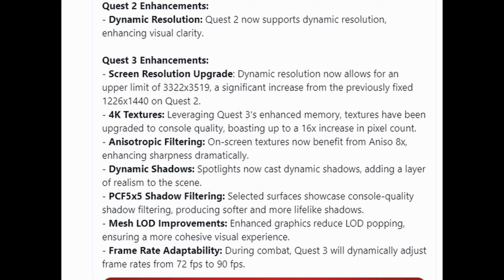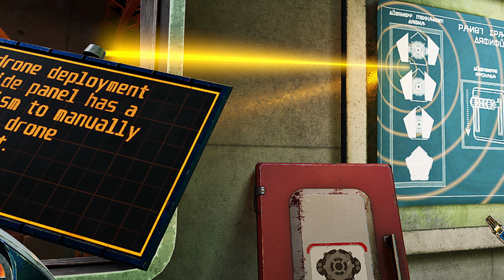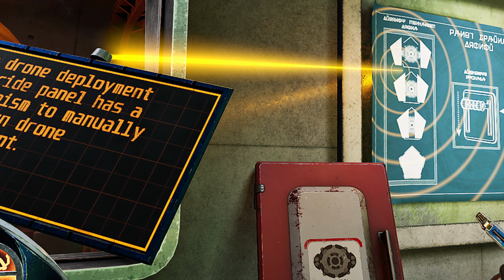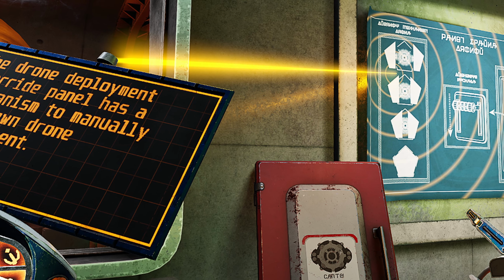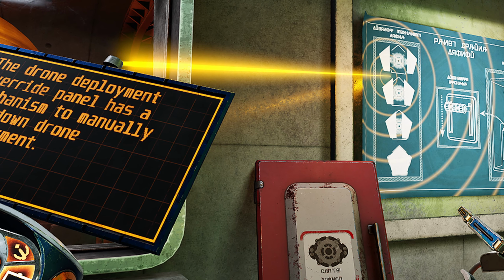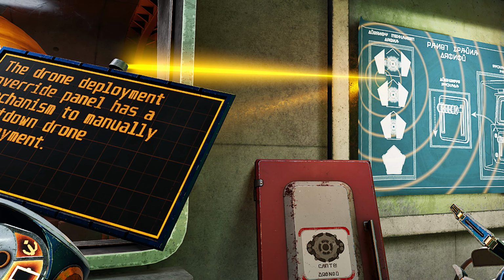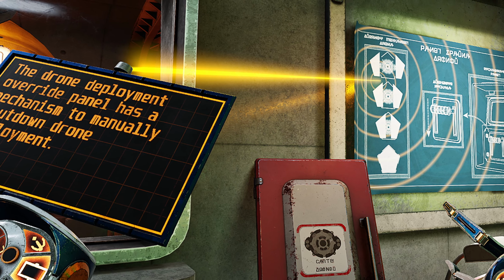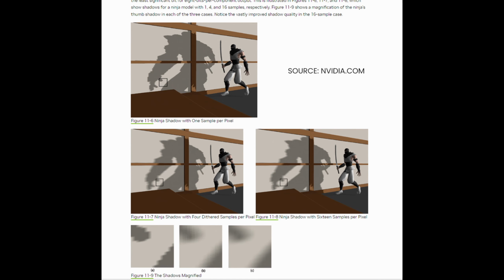The further away the shadow is from the object, the lighter it will be. So this PCF 5 is a specific type of PCF filtering that takes 5 samples of the shadow and blends them together. This results in softer and more lifelike shadows. Shadow filtering is a technique used to improve the appearance of shadows in video games. It works by smoothing out the edges of shadows and reducing aliasing. In the context of the Quest 3 Red Matter 2 game, this shadow filtering will make the game look more realistic by producing softer and more lifelike shadows.